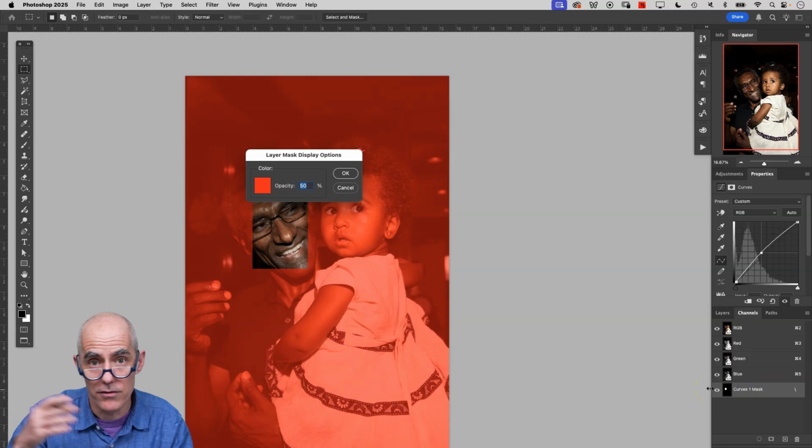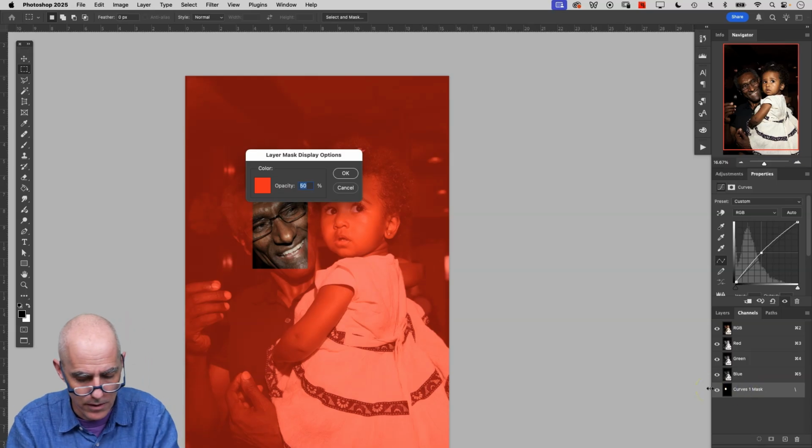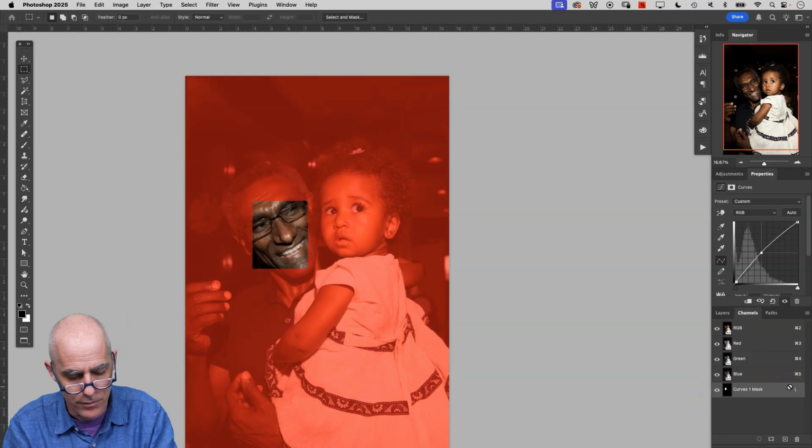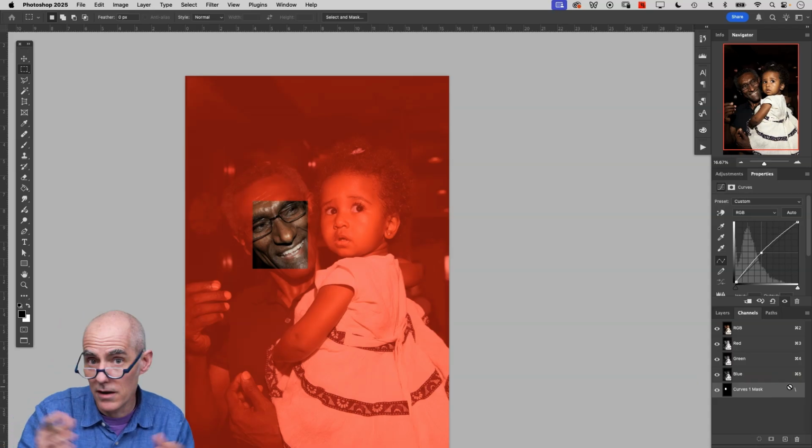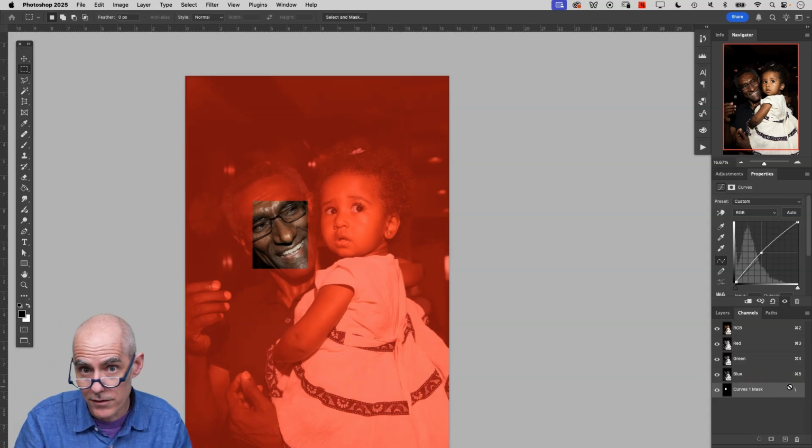And you can there change both the opacity and also, if you want, the color, which is helpful if you are masking off an image that is, say, mostly red. Hard to tell if it's masked off or not if your mask is also red.